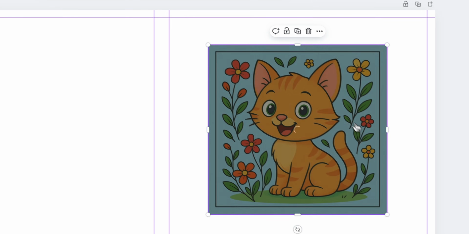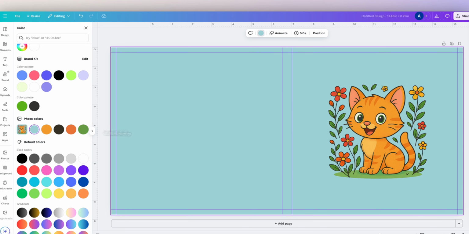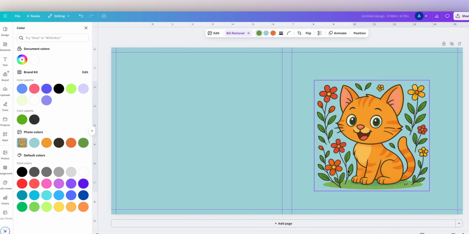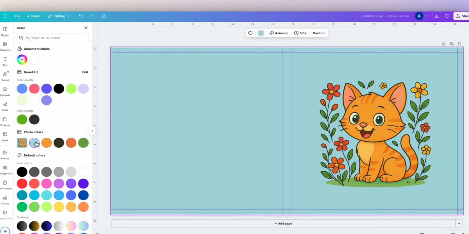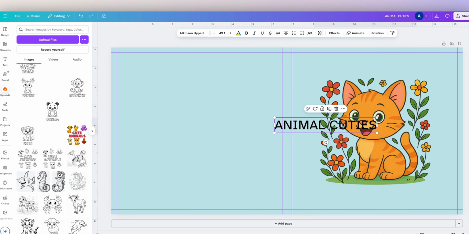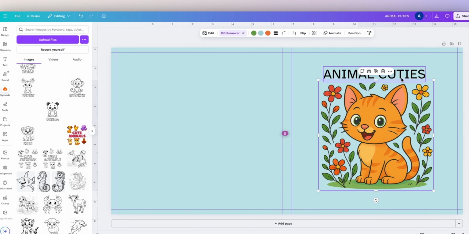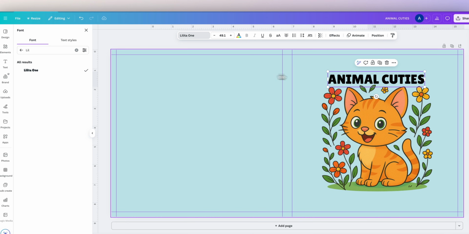Let's remove the background so we can add our own color to the design. I'm going to go with the original blue that was in the background, but I want to lighten it up just a bit. Now let's add the title. I'm thinking of calling it Animal Cuties because why not?